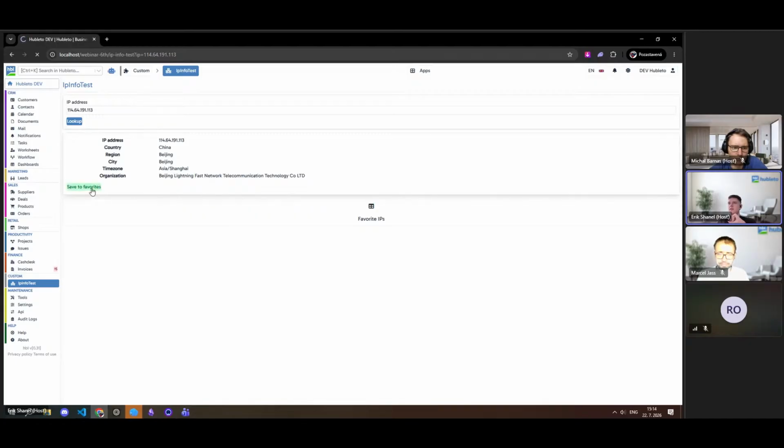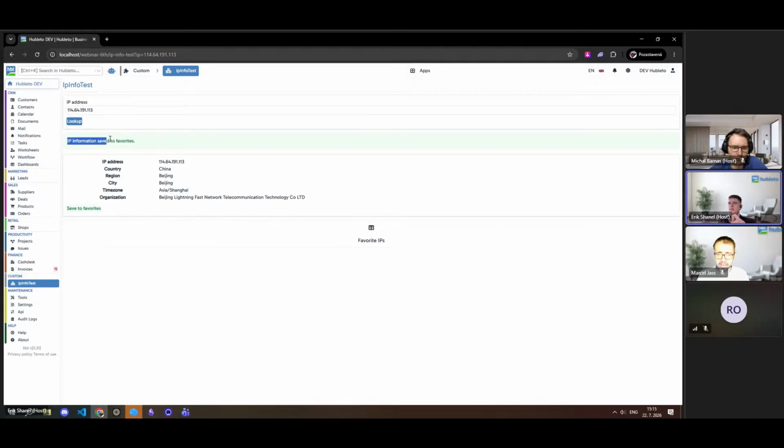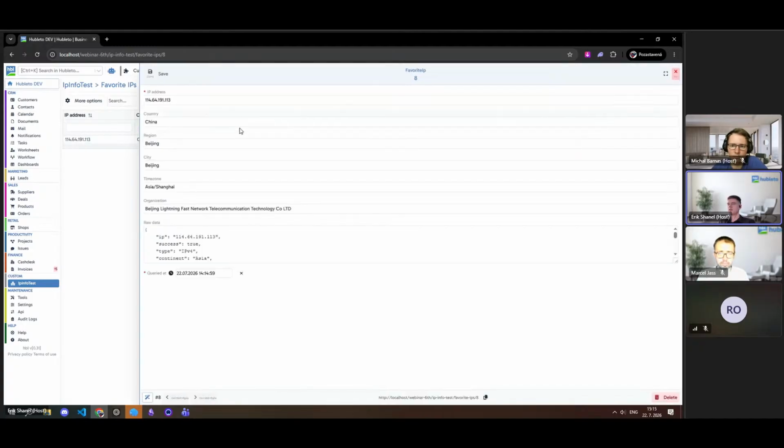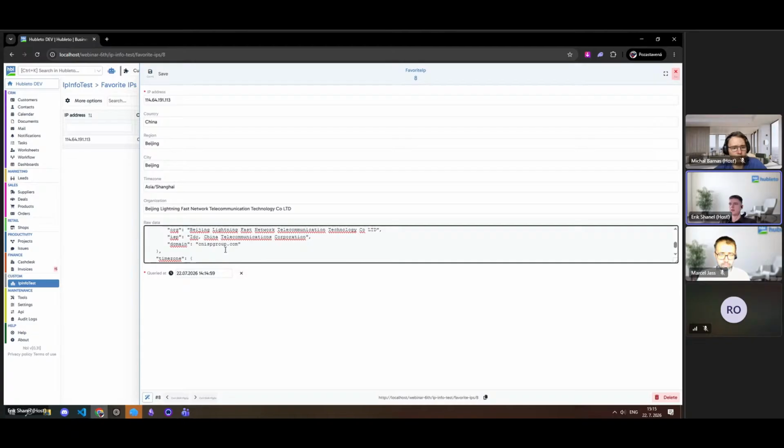After that, we can save it to favorites. As you can see, here is the success message, IP information saved to favorites. And after that, we can check favorite IPs, which, as you can see by the URL, takes us to a sort of subpage, IpInfoTest/favorite IPs. And in here, you can see the table we configured with the record of the saved IP address, which we can then double click and see details that it consists of, as well as the raw data, which we stored. This is what the API returned, and the date it was queried at.